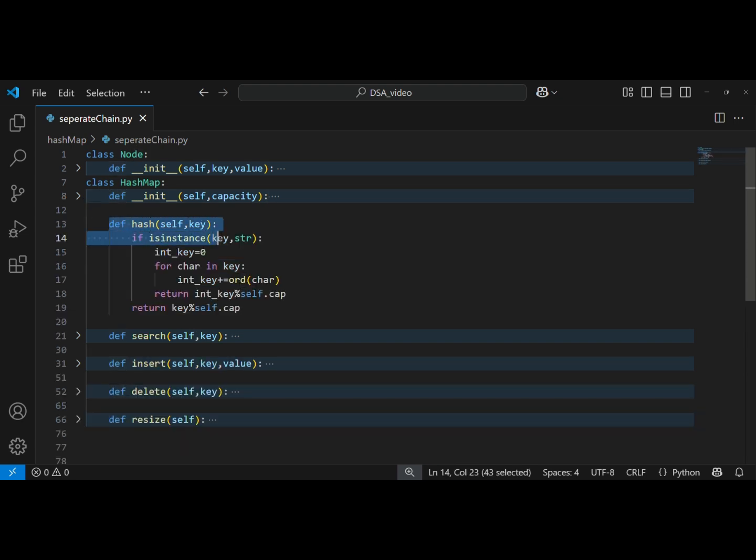The hash function is going to pass in a key. We're going to check if the key is an instance of a string. If it is, go through each character and sum up their ASCII values. Take that sum and mod it by the capacity for our array. That will result in the index to be used in our array, right? If our key is not an instance of string, we're going to assume that it's an integer. Take that integer and mod it by the capacity for the array.